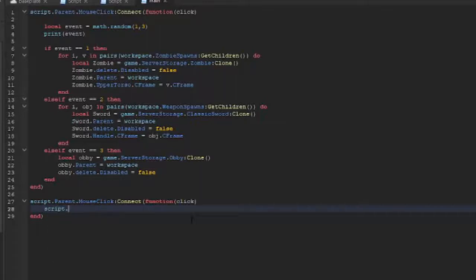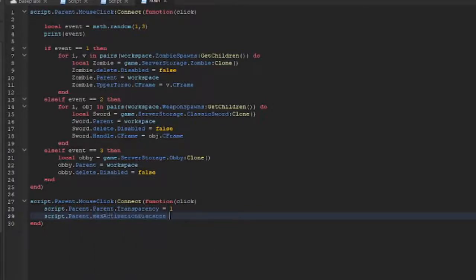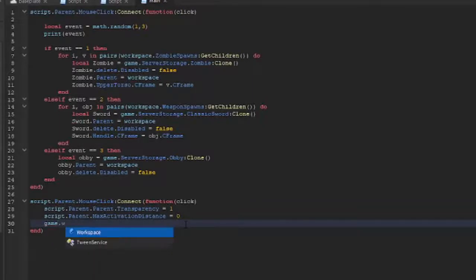And now what we're going to do is script.Parent.Parent.Transparency. The transparency is equal to 1. Alright, and the script.Parent.MaxActivationDistance is equal to 0. And then we'll do game.Workspace.ClickButton.Transparency is equal to 0.